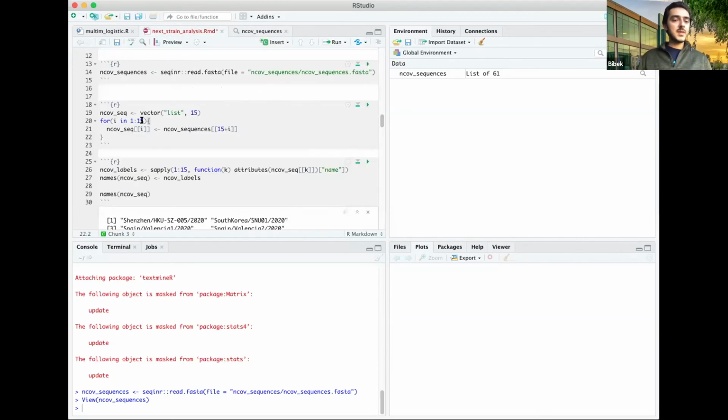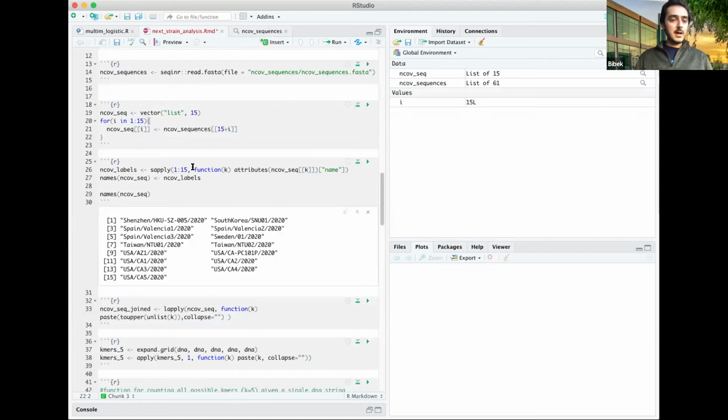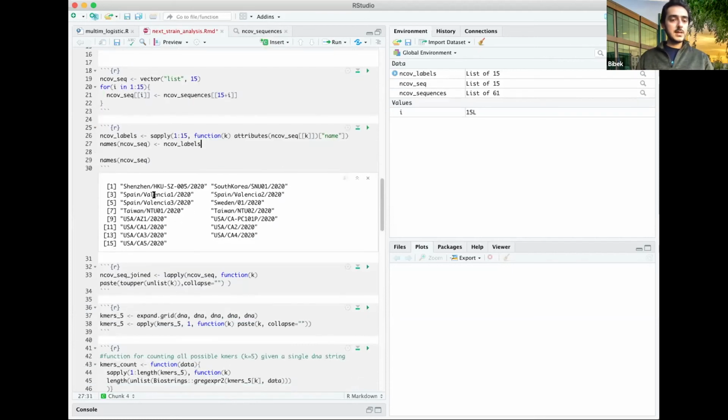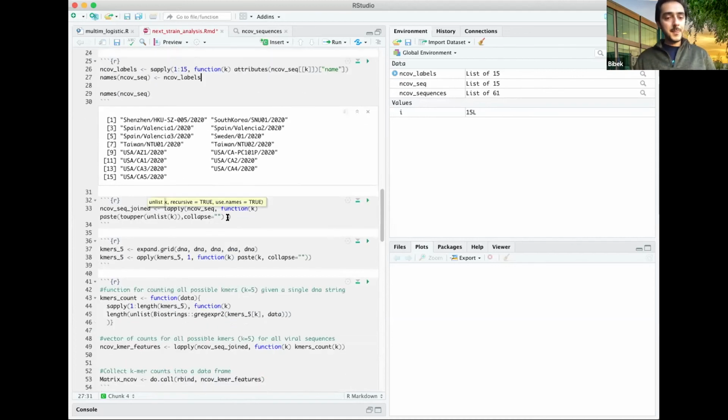I'm selecting 15 of them, okay? I'm only looking at 15 of them so we can visualize them easily. I'm giving them some names, right? So these are the 15 genes that we'll be looking at. Some are from China, some are from Korea, Spain, US, Taiwan, and so on.